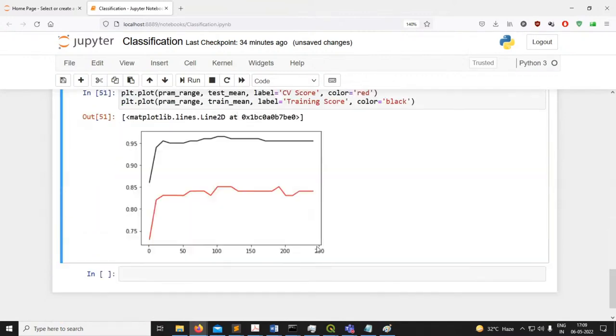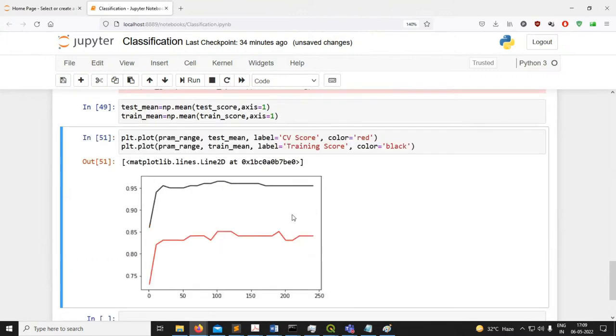So here you can see this red color is for testing and the black color is for training. Obviously for training you will notice a larger accuracy. Why? Because the same data used for training is being used for finding out the accuracy, which means the data used for accuracy, the model has already seen. So you will see higher accuracy.